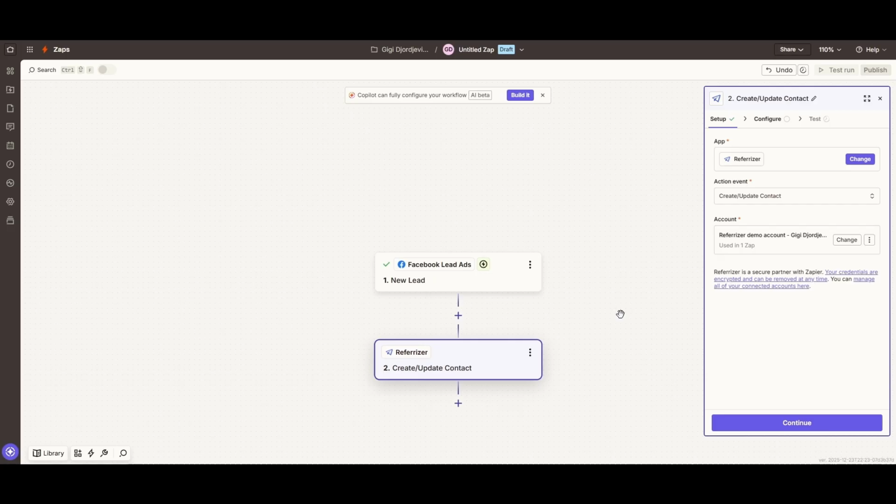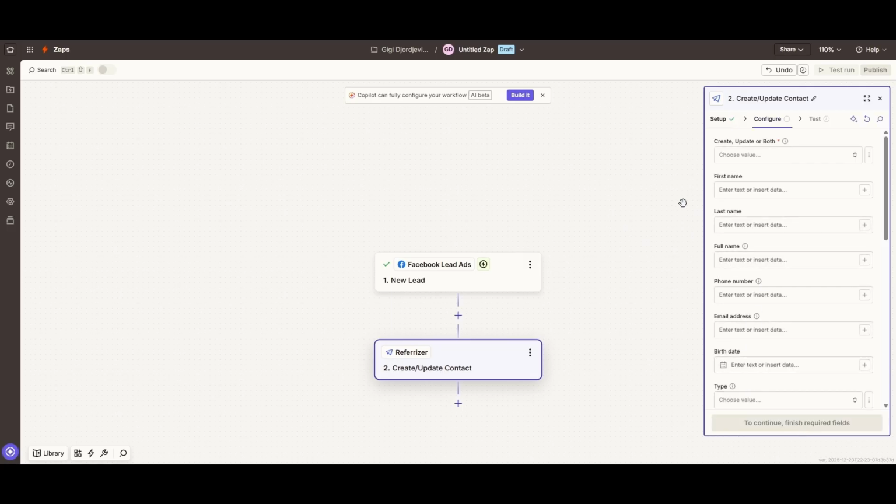Now let's map the lead fields to Referrizer. This is where we link the Facebook lead data to the appropriate Referrizer contact fields. Zapier will show a list of fields for the new Referrizer contact. For basic contact info, map the obvious ones: first name, last name, email, phone number. Match these with the fields from Facebook. Zapier's interface will let you pick the values from your test lead.